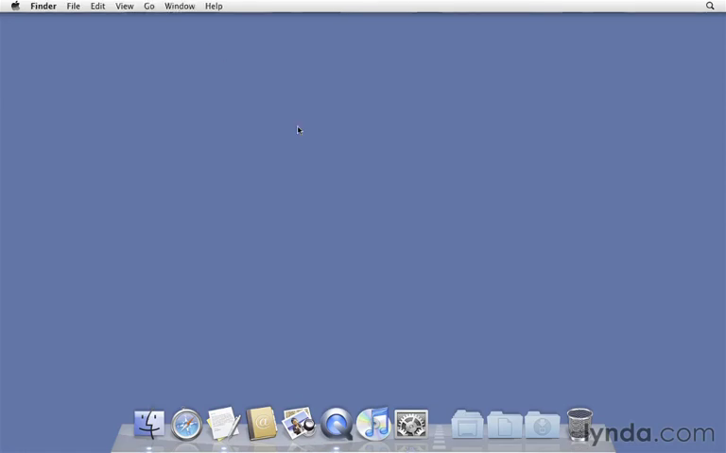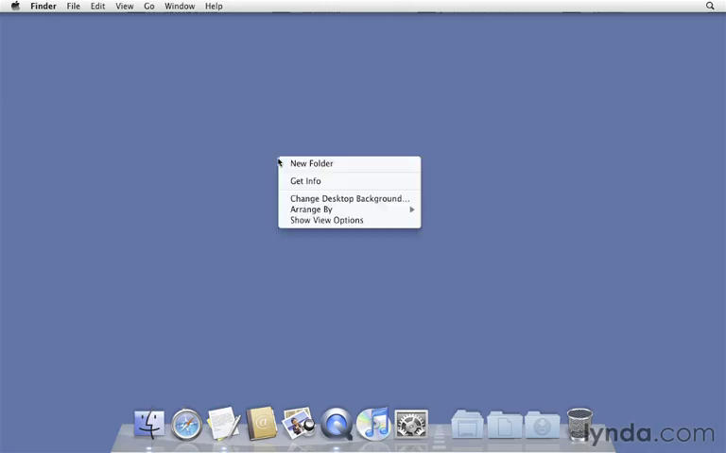Now, if you only have a single button mouse, or if you're using a notebook Mac without an external mouse, you can also activate right-click actions by holding down the Control key on your keyboard while clicking. Doing so is the equivalent of right-clicking, and you'll see the same menus and options appear as if you right-clicked.